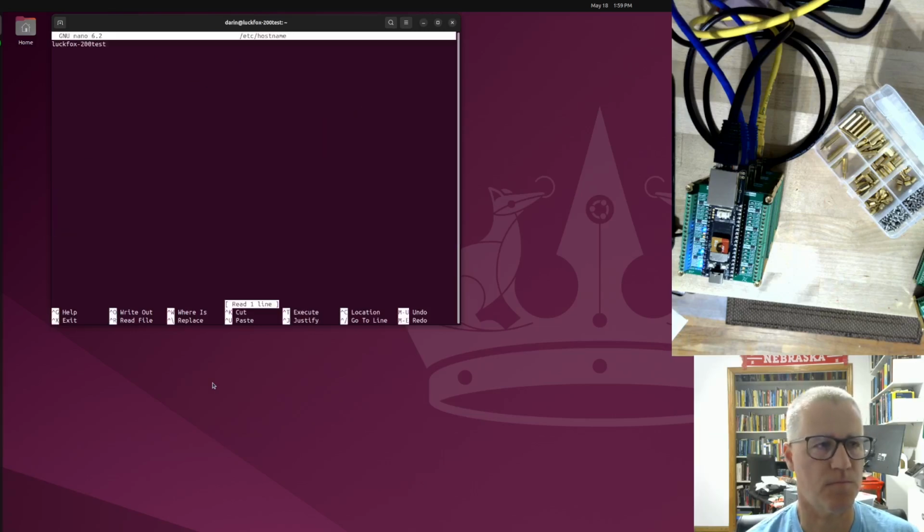So I'm going to change this now. Now yours probably says LuckFox, so you can go LuckFox-200 if you want to do exactly what I did here, or whatever IP address, or however you want to name it. You might not even want to use the IP address. So you're free to name this anything. It doesn't have to be connected to the IP address. So let's just save that.